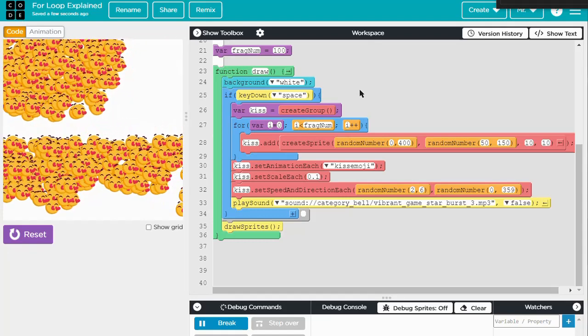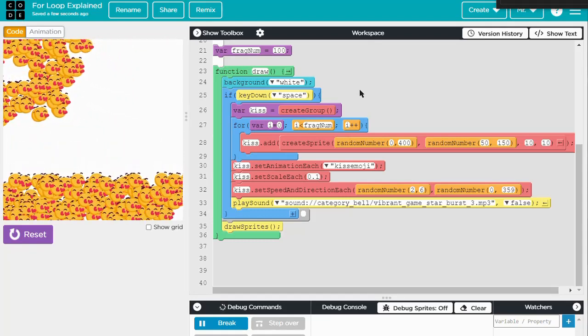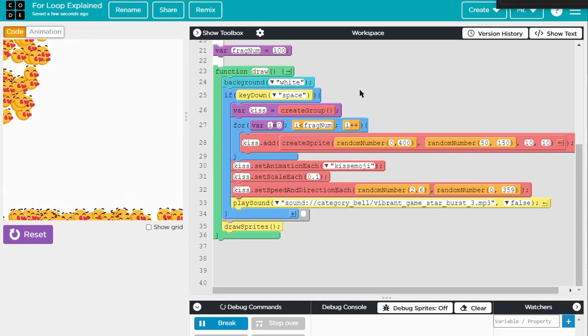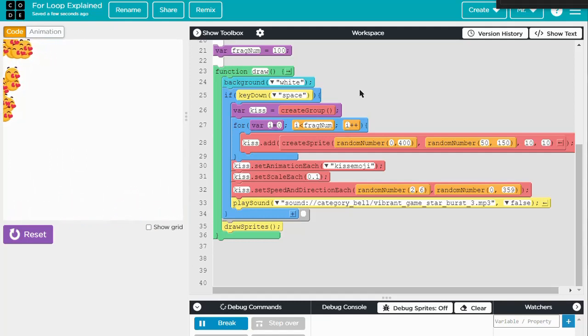We can change their properties for all of them at the same time. And we can do other things, like we can figure out if one of them has collided with another, the player character, and so on. So this is going to become very useful as we move forward to be able to create many sprites and execute commands on all of them at once.